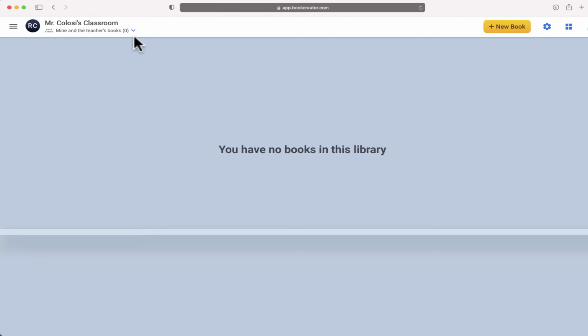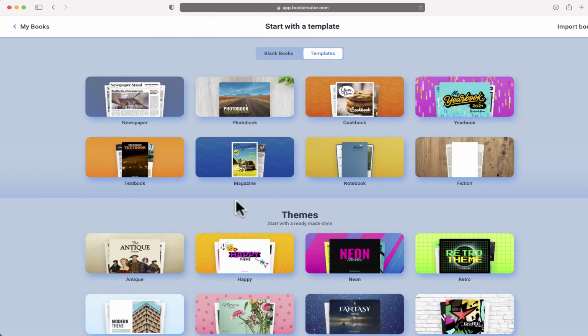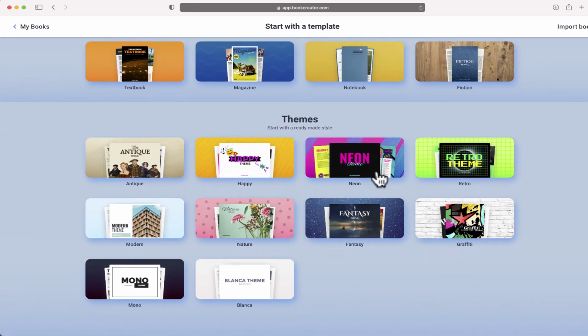So the first thing that I want to do is to select New Book up at the top. And this is where I have some options. You can see the different sizes of books. You also have some options if you want to create those comic books with the different panes or graphic novels, that kind of thing. Book Creator also has templates that you can work on, which may be helpful. You can see some of the examples that are right over here.